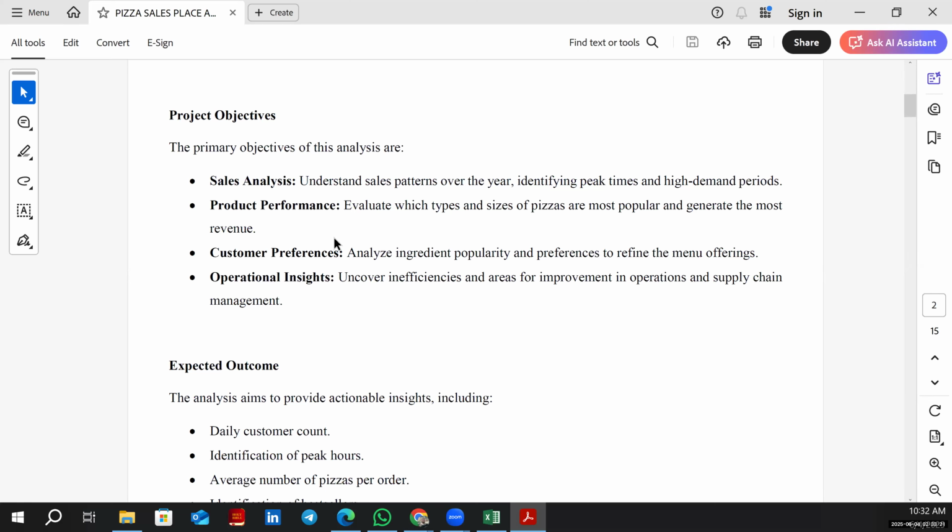Now, you see, what I'm stating, they are very, very definite. So anybody reading this knows that, oh, okay, this is what this person is about to do. I said customer preference, analyze ingredient popularity and preferences to define the menu offering. And also operational insights. I want to uncover inefficiencies, areas for improvement in operations and supply chain management.